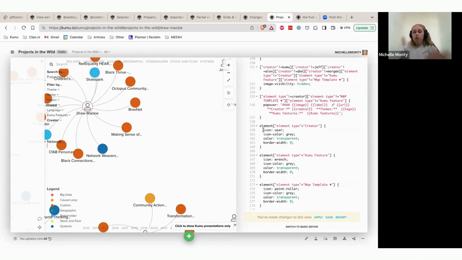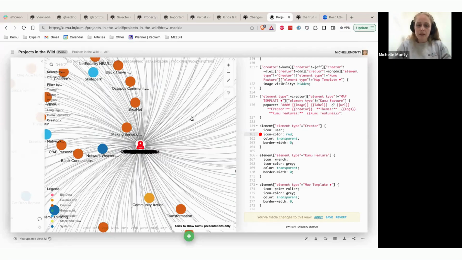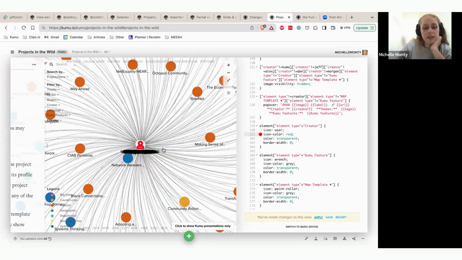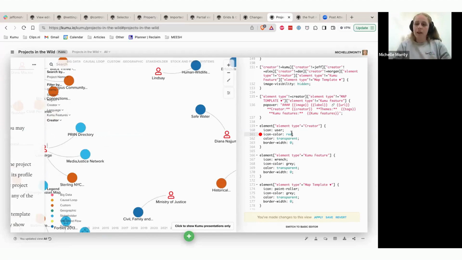So I'm using an icon here. Icons is one of those things that you can only do within the advanced editor. It just makes your map look cool because you're using specific icons. But in this case, I want the icon to be of a user. So you can see this is a user, kind of like the cutout of a person. I wanted the color to be gray. But again, if I would make this red and then click apply, that would immediately make all of these icons red. So that's how you can play around with that.